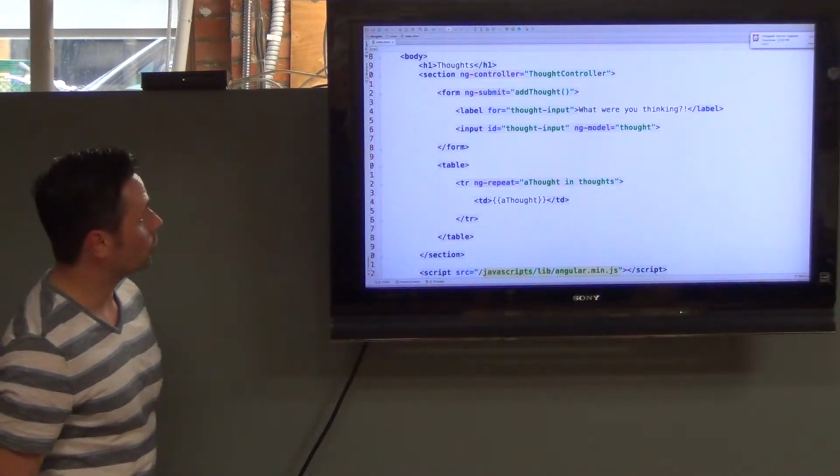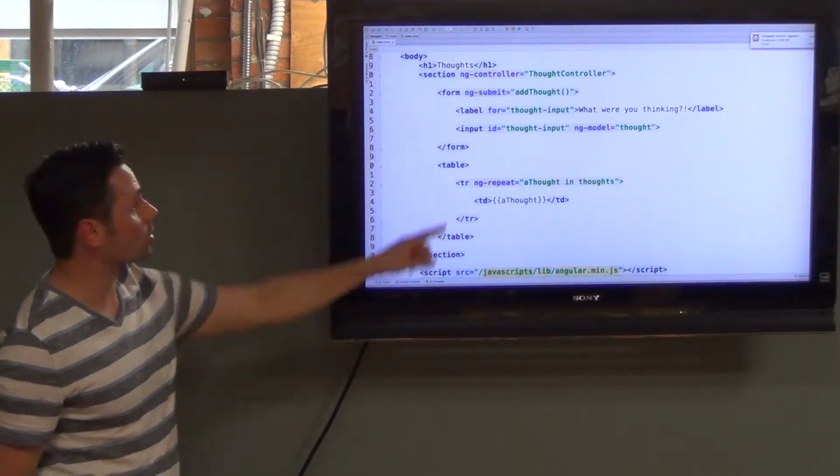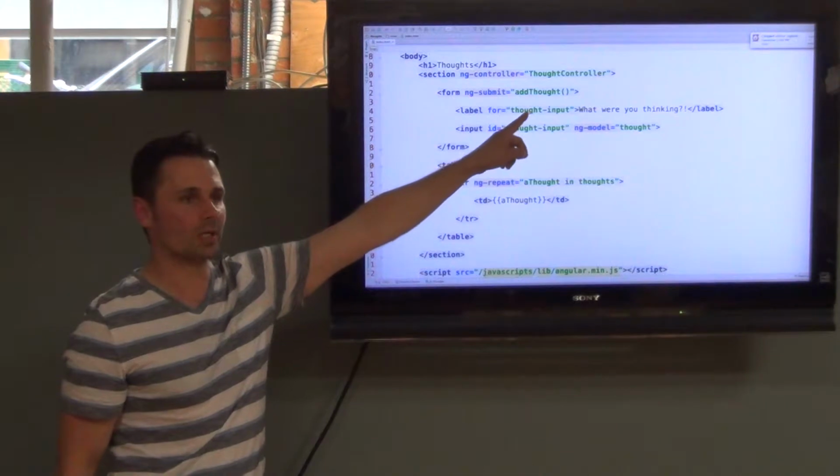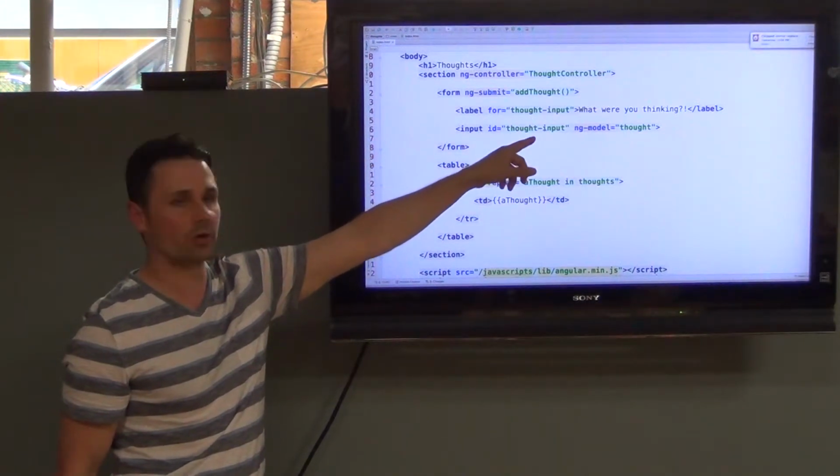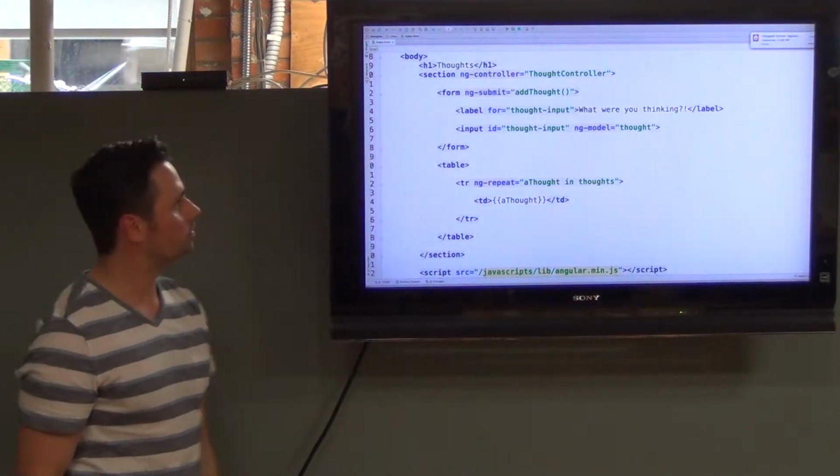We're defining it as using a thought controller. We're also saying that when you go to submit this form, we need to be calling an add thought method defined in the current scope. So that would be on the thought controller.